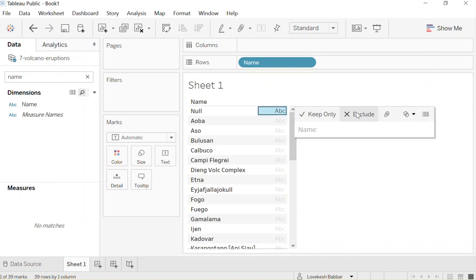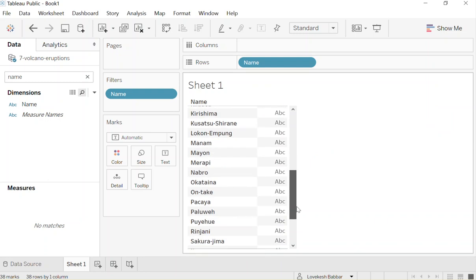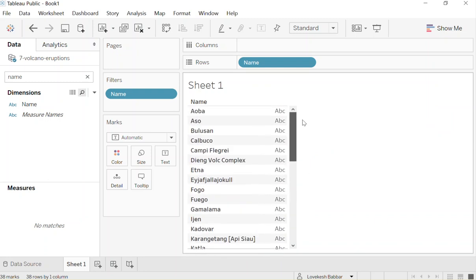There we go. Is this the one you're talking about, the exclude one? Yep. Okay, so we can exclude it from our analysis. Just know that we're not deleting anything, that data is still there. We're just not going to look at it, okay? So let me go ahead and exclude that. And now that I've excluded it, I have my list of different volcanoes.